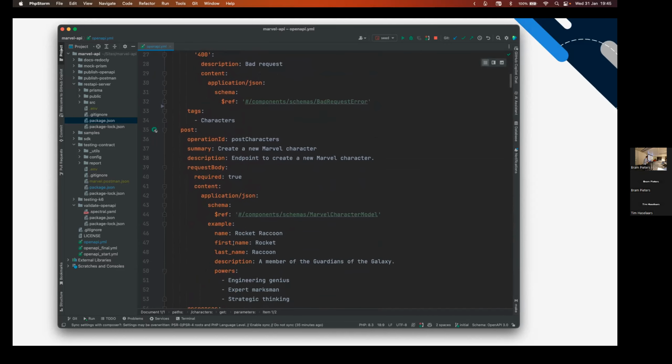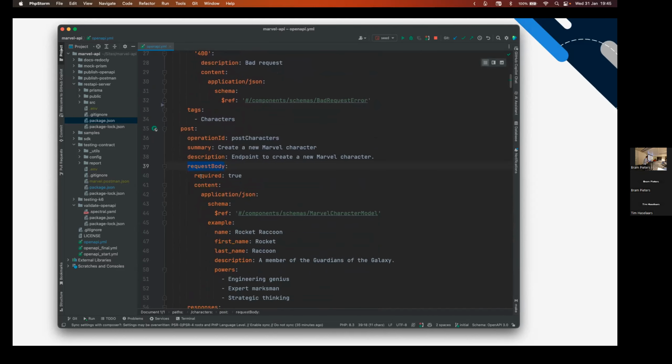For post, it's the same. You can define your request body, if there's a request body needed. You can define if it's required or not. You can even include inline examples.